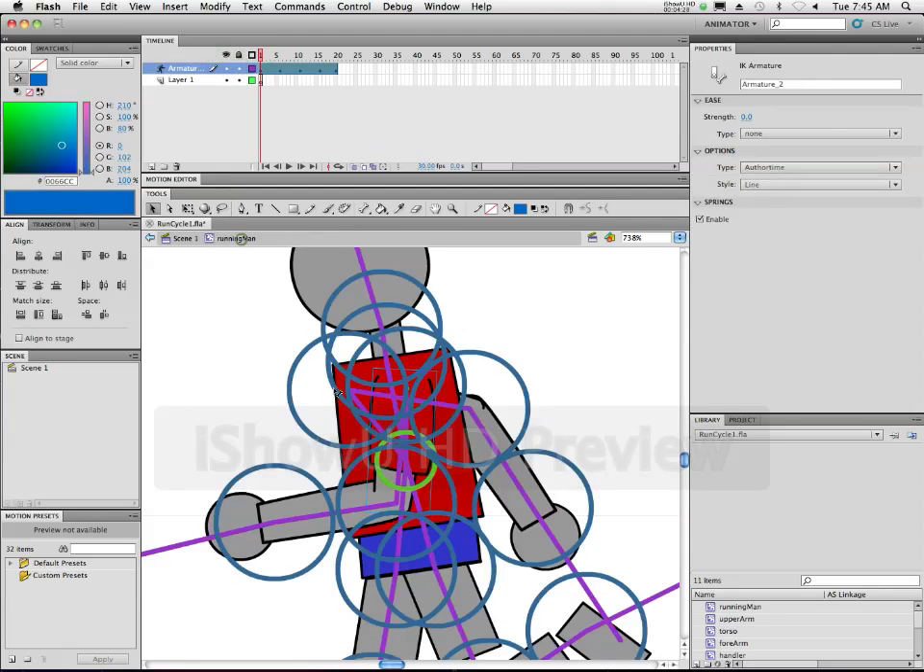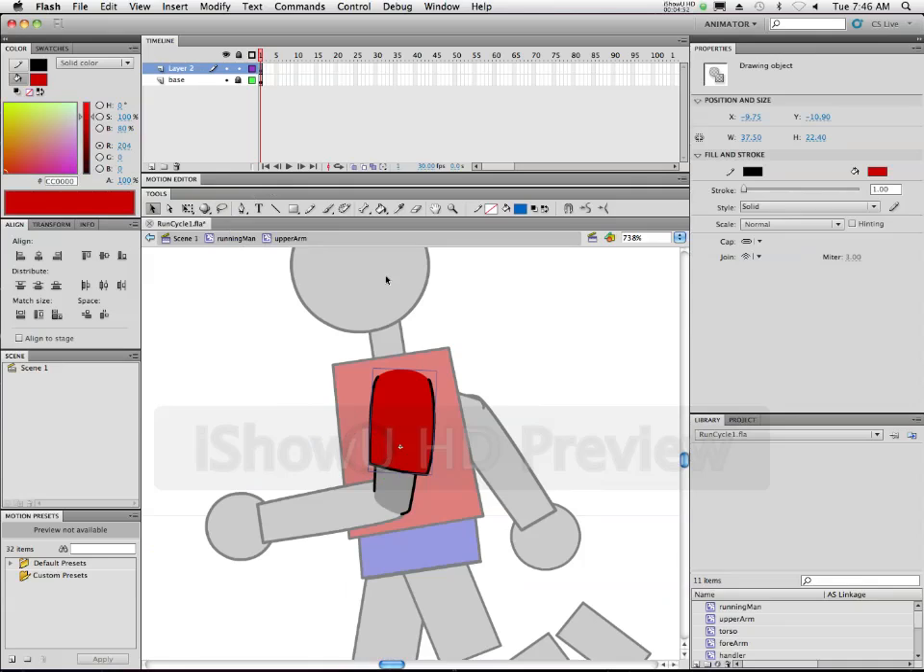Some of you were making the mistake of trying to put the extra layer here above the armature. Well, if you do that, then when the arm moves, the sleeve stays in the same place because it's not tied in with the bones. It's on a separate layer. So you have to have it inside the symbol for the arm. The other mistake some of you were making with our test running guy is you were trying to put some of this, like the whole shirt in the arm.